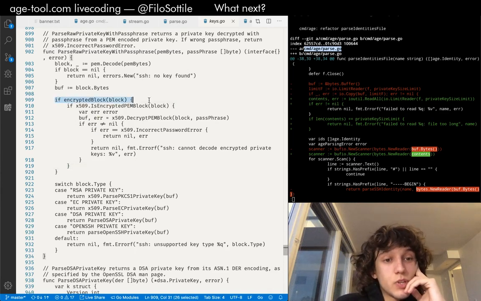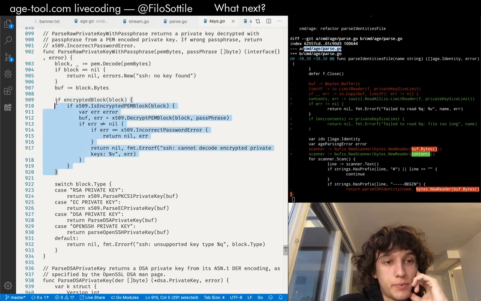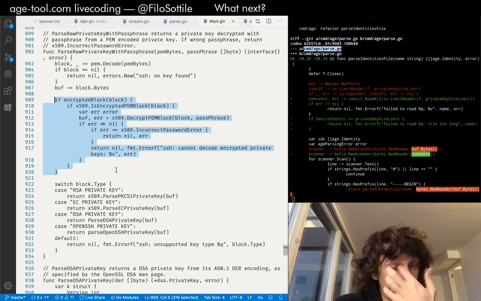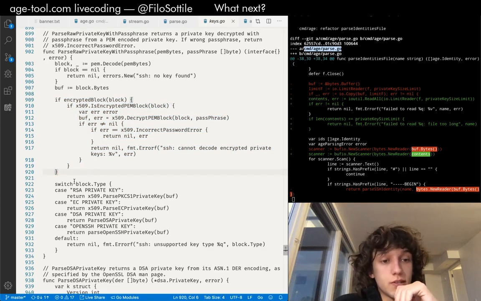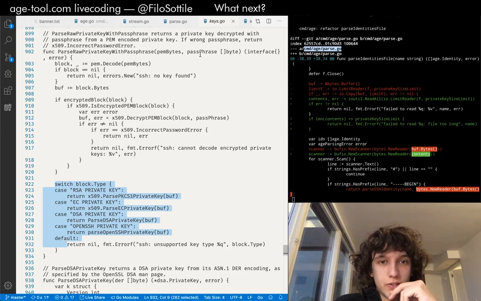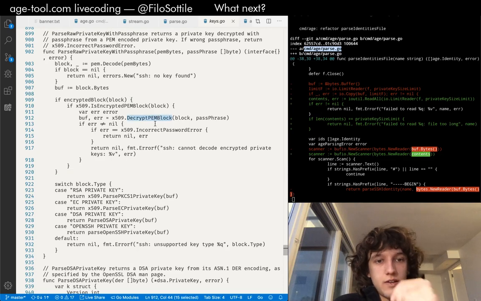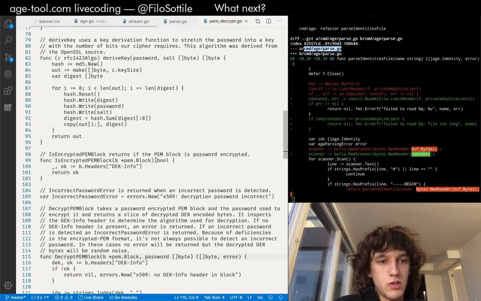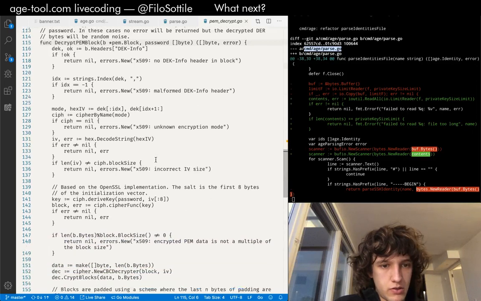Okay, so what this is doing is that if this is not an encrypted passphrase, oh boy, if it's not an encrypted passphrase, it will just parse it and ignore the passphrase. I am not a fan. And then it uses the CryptPEMBlock, which is the horrible function that still uses MD5 somewhere.